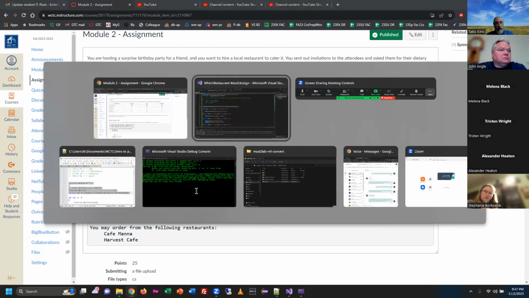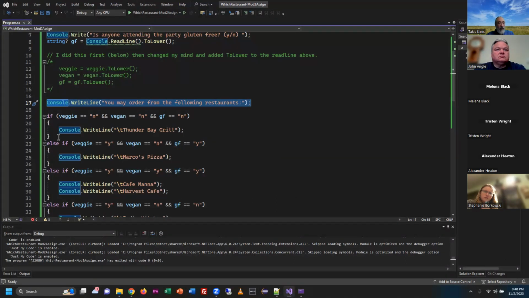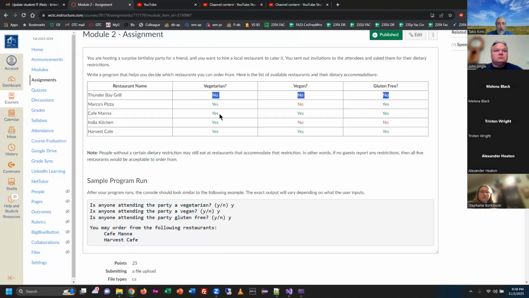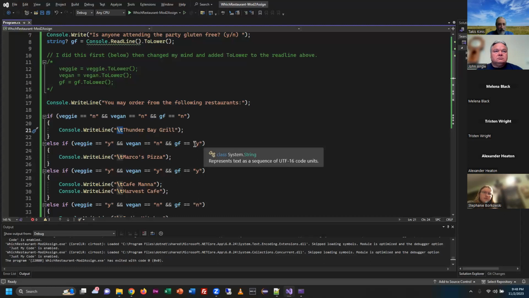All right. So looking at that chart and just stepping through the chart methodically from top to bottom, I put in all the yeses and nos just the way they were in the chart. So I did no, no, no, and the only option is Thunder Bay Grill. I want you to notice I did do a tab. So I did escape sequence tab to bump it in so it looks like the screen that they presented in the assignment, right? Then the next line was yes, no, yes. And that only possibility is Marco's Pizza. It's the only one with that option.